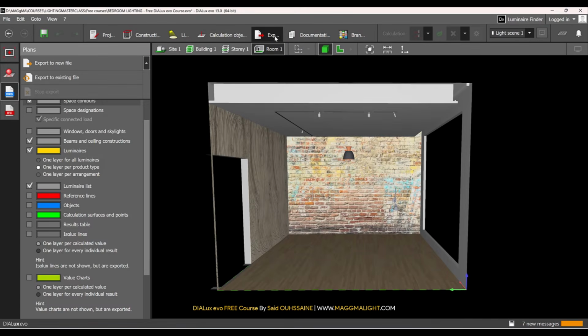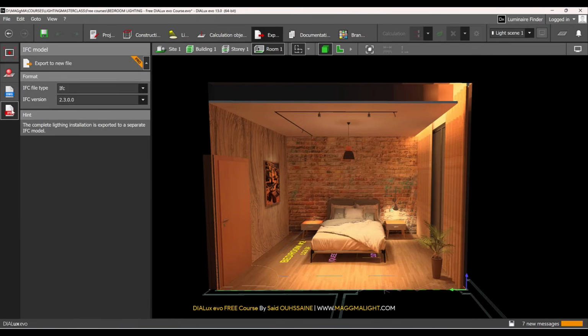Okay, export. Then IFC model. We have the IFC file type. We have the four of them like we have seen before. Let's keep the IFC. Then we have this version 2.3. And then you export to a new file.